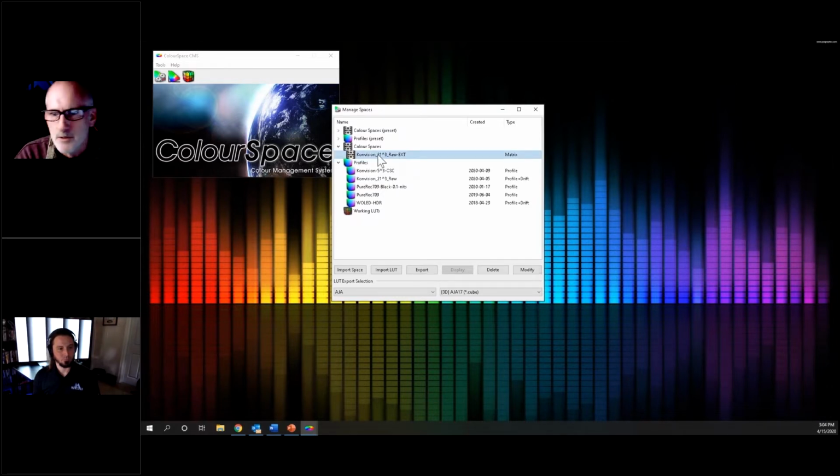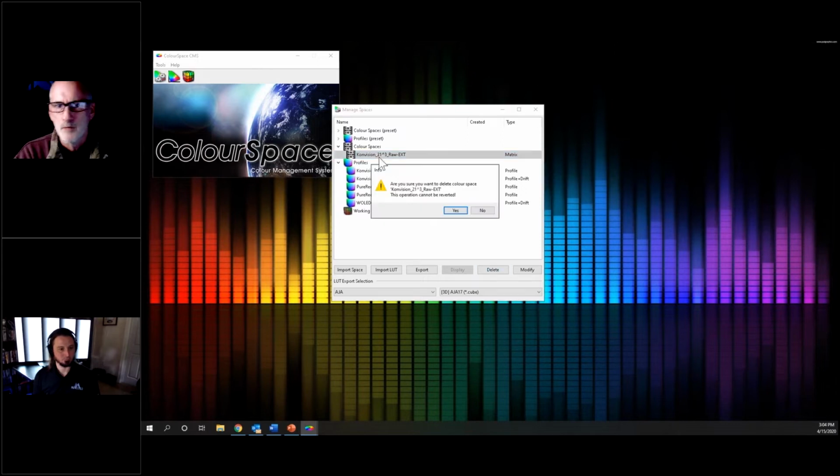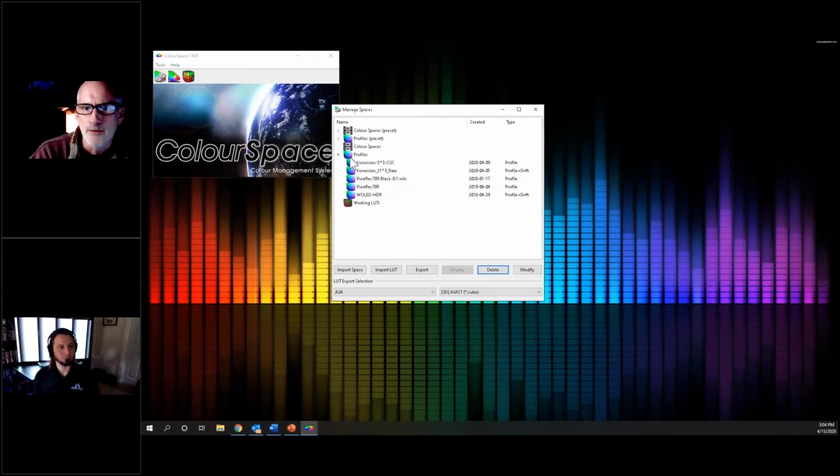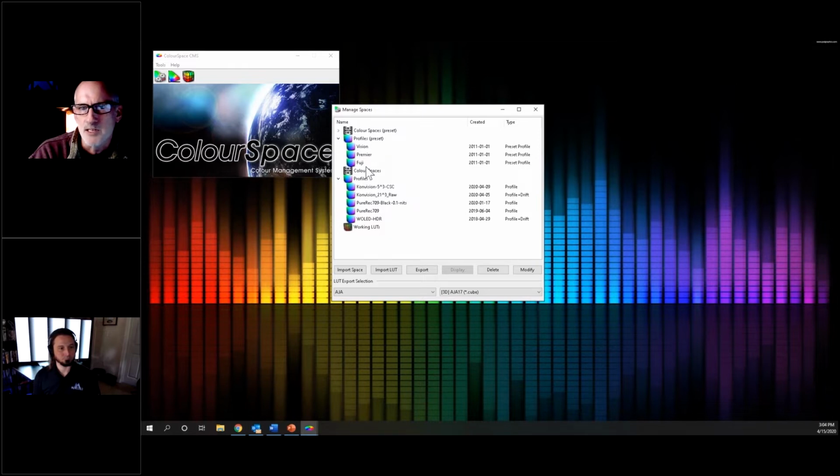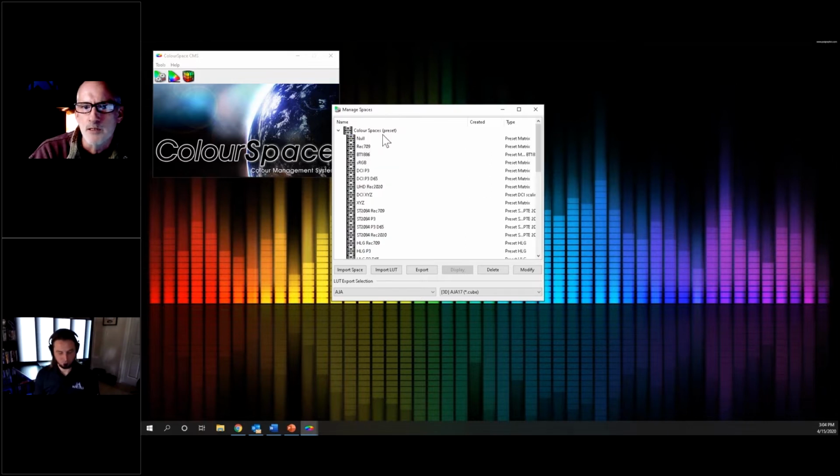In fact, I'm going to just delete that one, because we'll come back and look at that in a bit for a particular reason. And then we've got preset color spaces. In this case, they're film emulation, so we can actually generate LUTs to emulate film stock profiles. And then this is our preset spaces for the various standards that the system works with.